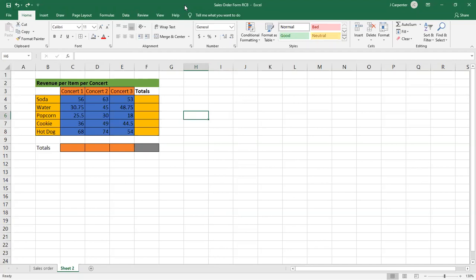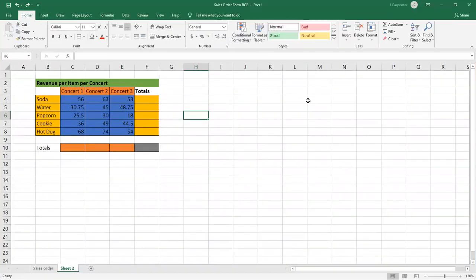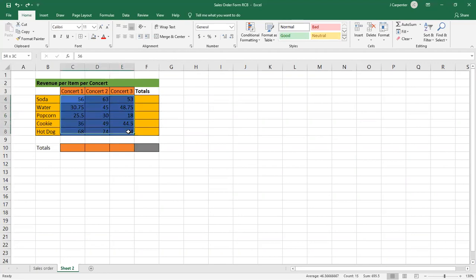Good, good, good. Okay. So what looks weird in comparison? Well, they have dollar symbols on all of these and we don't. So we should probably format these to currency. Highlight them all. Click the dollar symbol. And there we go. There's our format.